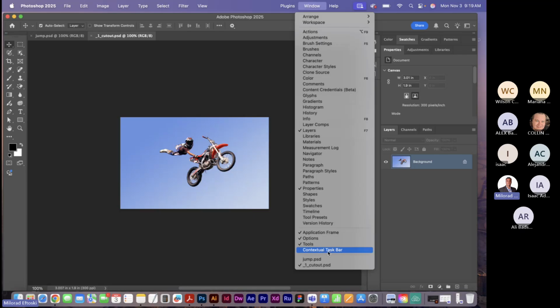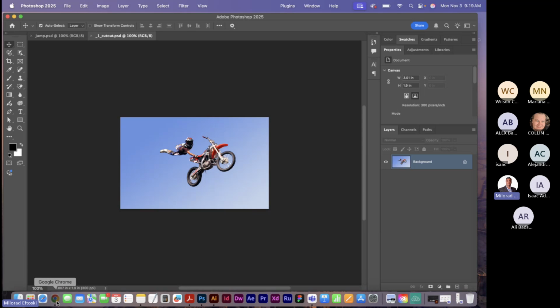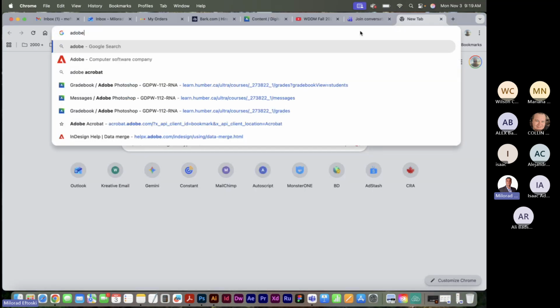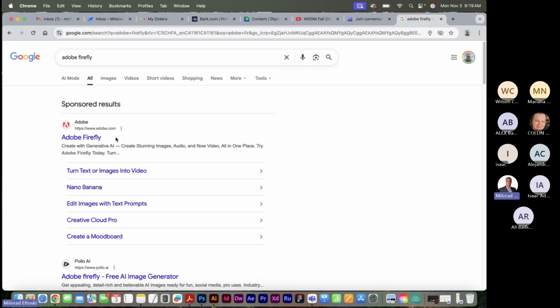This is your AI generative prompt tool in Photoshop. It works with Adobe Firefly, which is another image generation AI software, okay, which you can do some really cool things with. I think with your membership, you can have access to this stuff. Just to share it with you before I forget, Adobe Firefly.